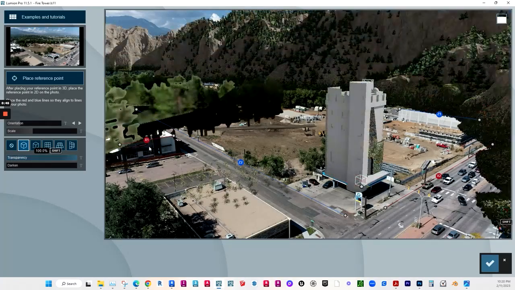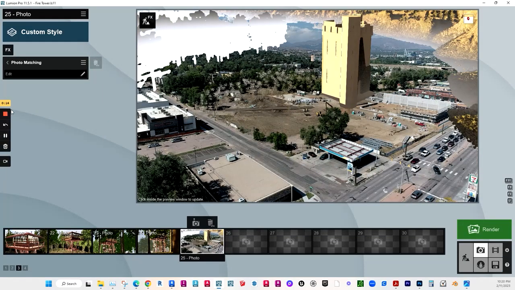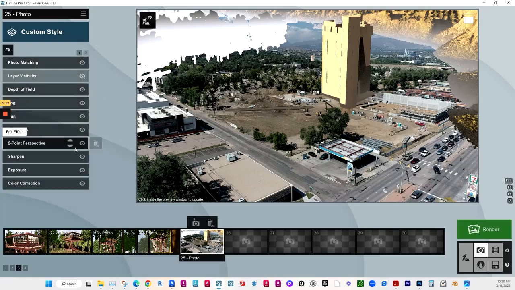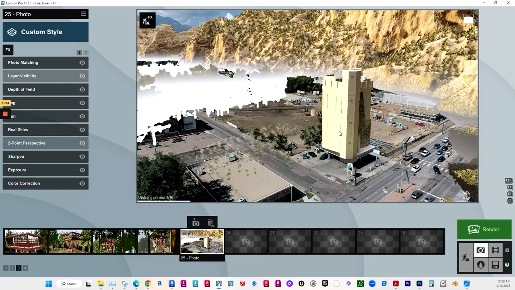Okay, so now when we render, the perspective of our model is going to match the perspective of our camera. The focal length and the position are going to match what the drone shot it as. Okay, let's apply that. Now, we need to uncheck 2-point perspective because that's conflicting with our photo match. Okay, so now we've got these two overlays and we'll put them together in Photoshop.